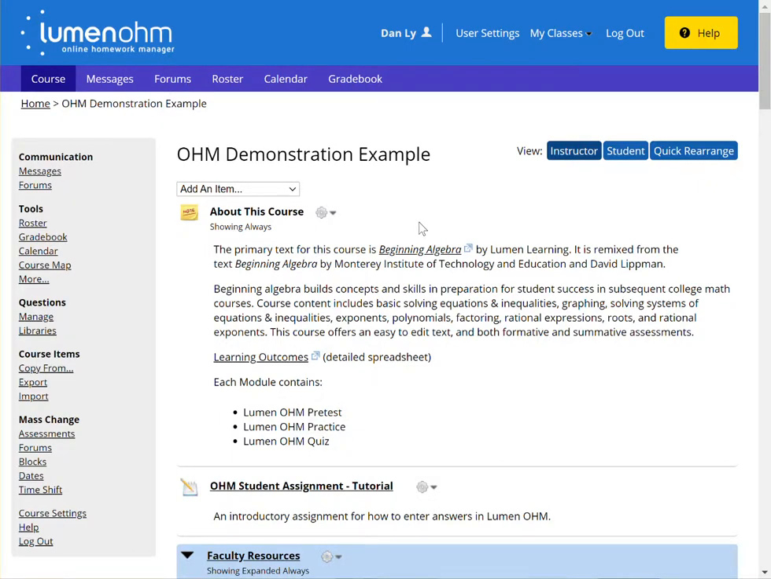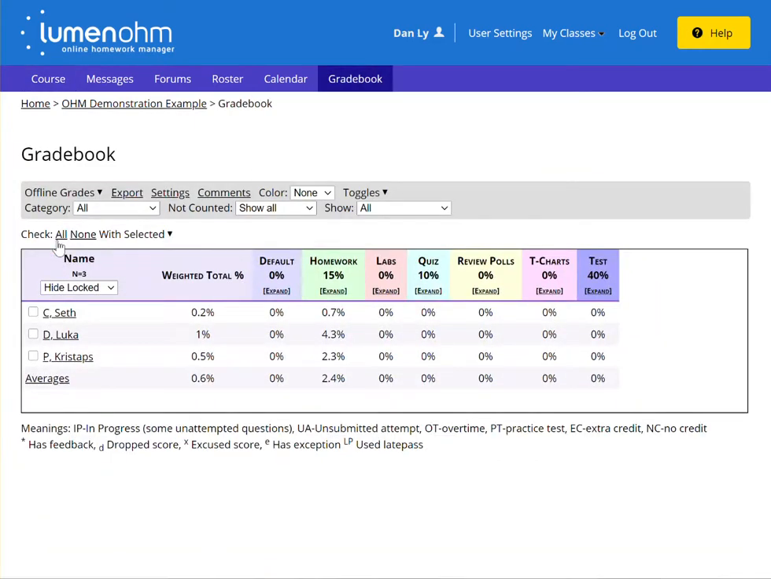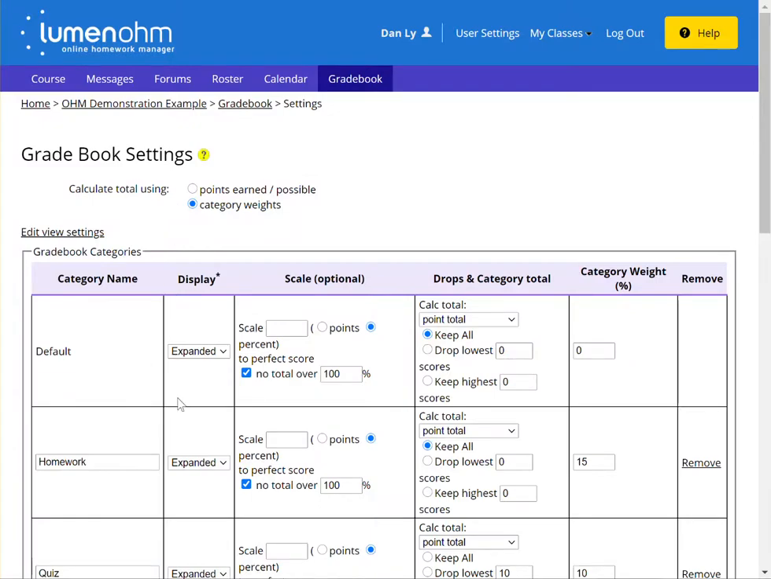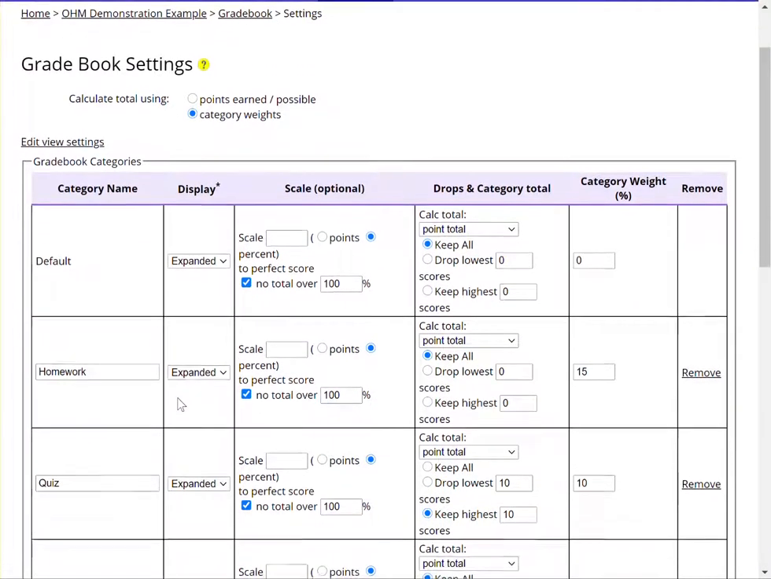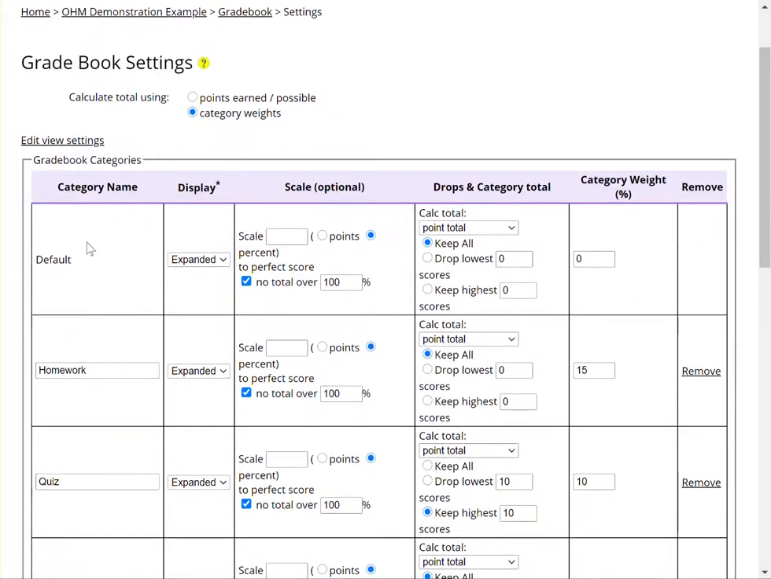In this video, we'll be discussing gradebook categories in your own course. To check the existing gradebook categories, click on Gradebook on the left-hand side of your screen. Click on Settings in the gray bar. And notice on this page the various category names that are available.